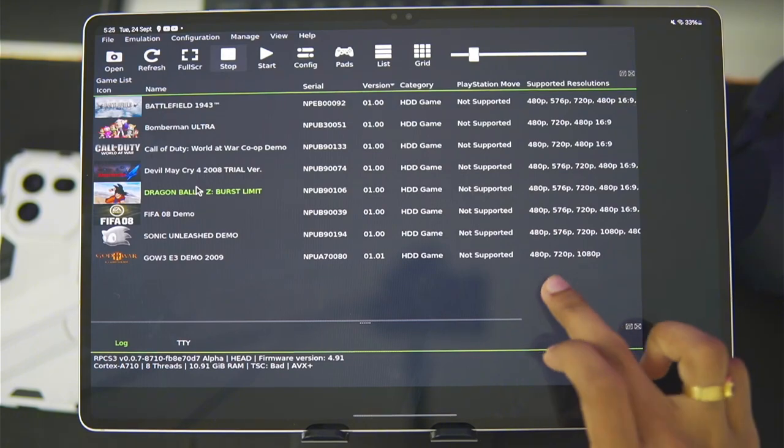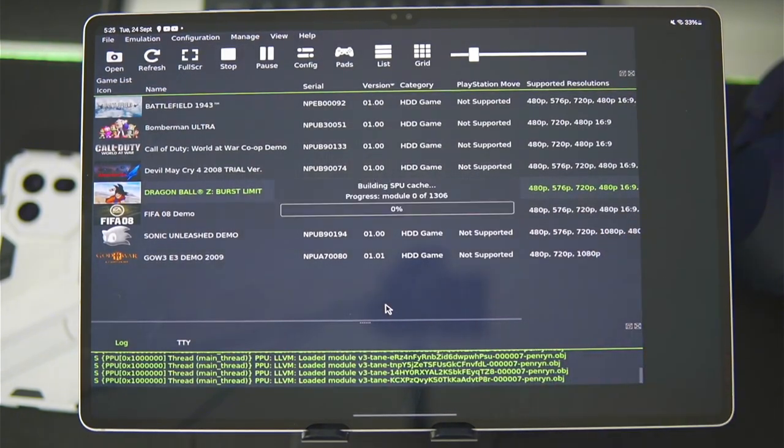So the next game that we'll try out is Dragon Ball Z Burst Limit, and I personally have tested out this game and I got surprising results, so let's wait.